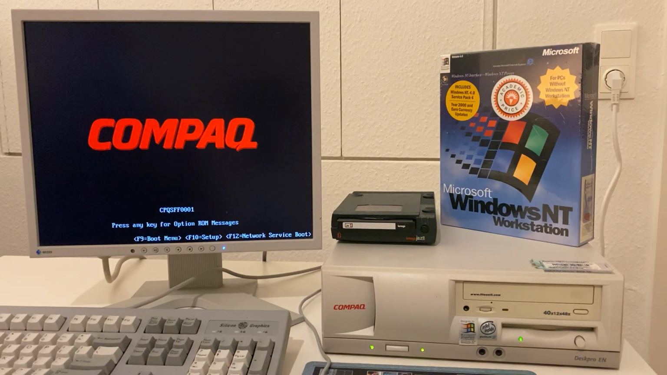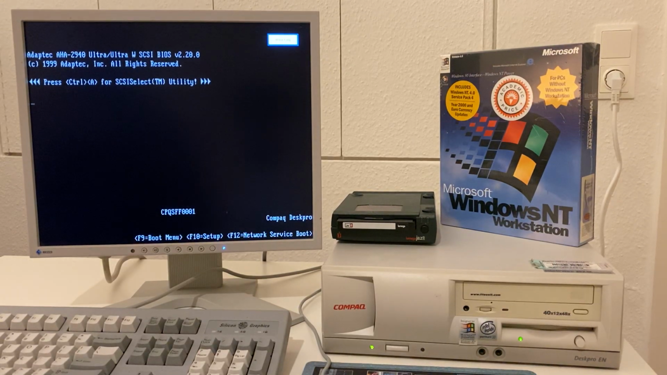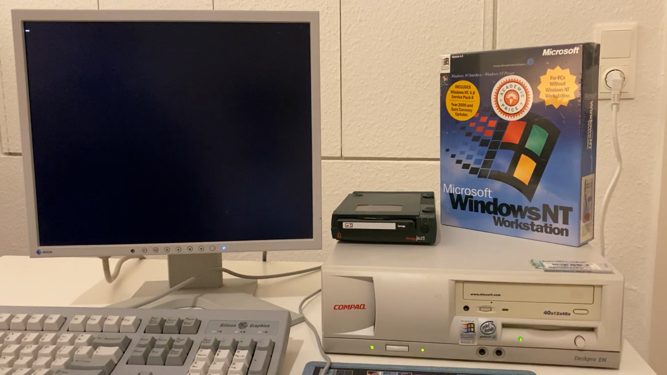So first up there we got our beautiful Compaq boot splash. This message here about the option ROM, that's because I have a SCSI controller in here, and so it has messages to show during the boot process. I don't have any devices hooked up yet. We'll get to that later.